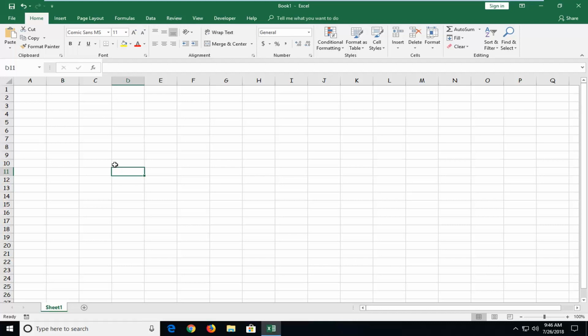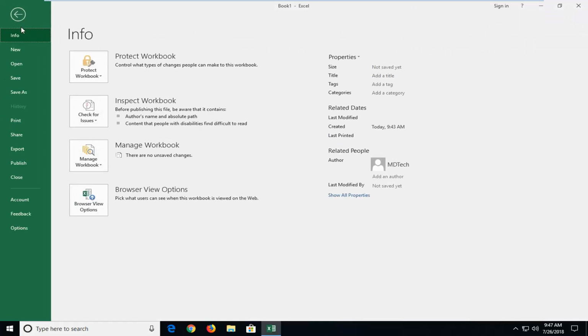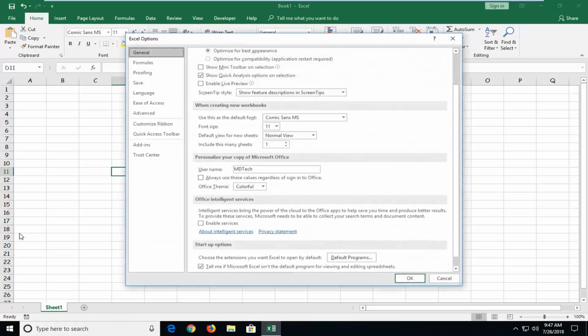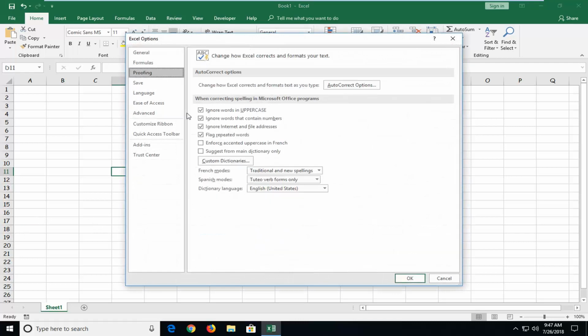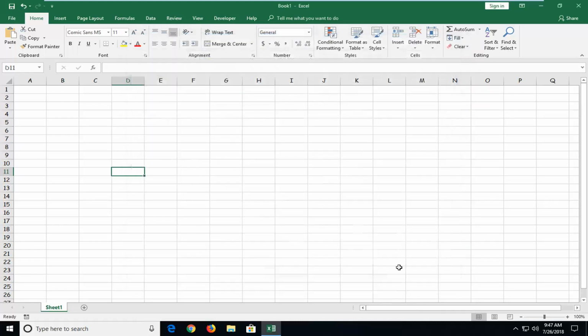So we're going to jump into it, and we're going to start by left clicking on the File tab up at the top left, and then you want to go down and left click on Options. Now you want to go and left click on proofing on the left side, and where it says ignore words in uppercase, you want to uncheck this in here, and then once you're done doing that, left click on OK, and there you go. It should be enabling uppercase spell checking in all Microsoft Office products.